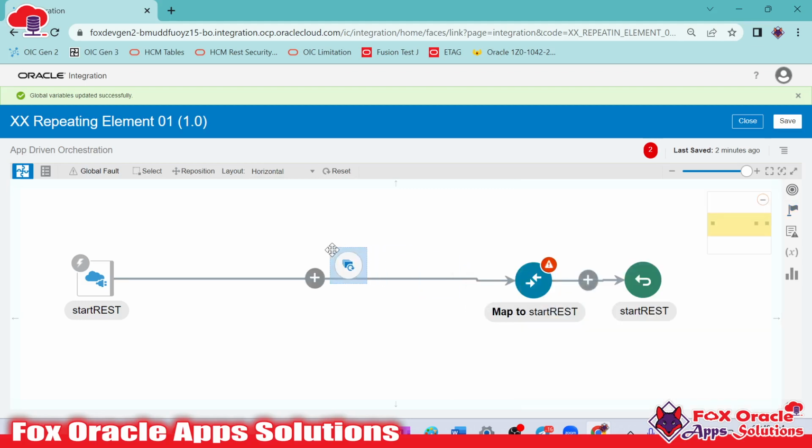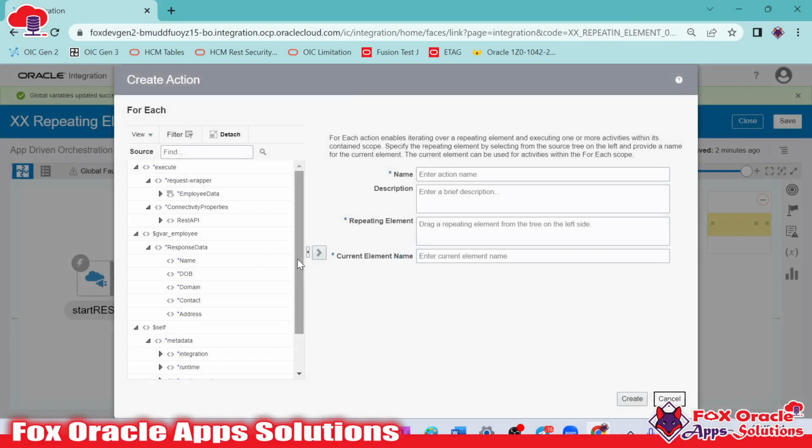In a for each loop, we require a repeating element, so that based on that repeating element data it can iterate the loop. Once we drag it, it asks for the name. I want to give the name employee for each. And here we have to create the loop variable. Every time we create the variable, we will use the same name, employee for each, and at the end we will add loop var, so that we can easily identify it.